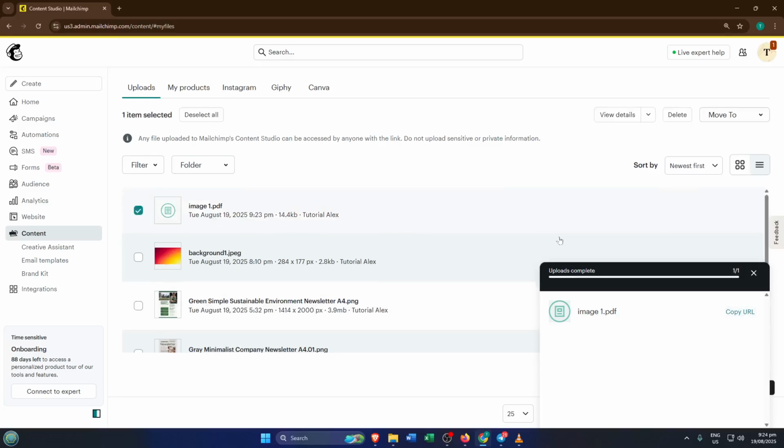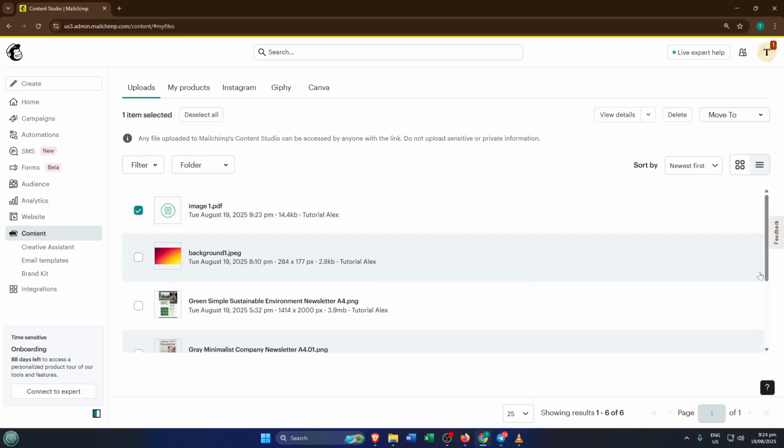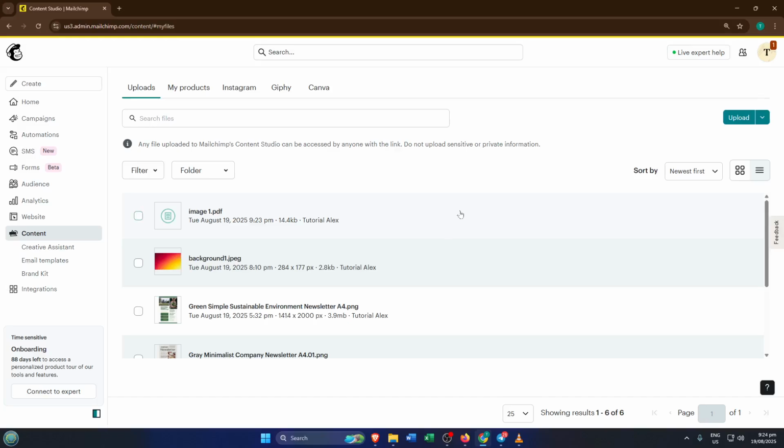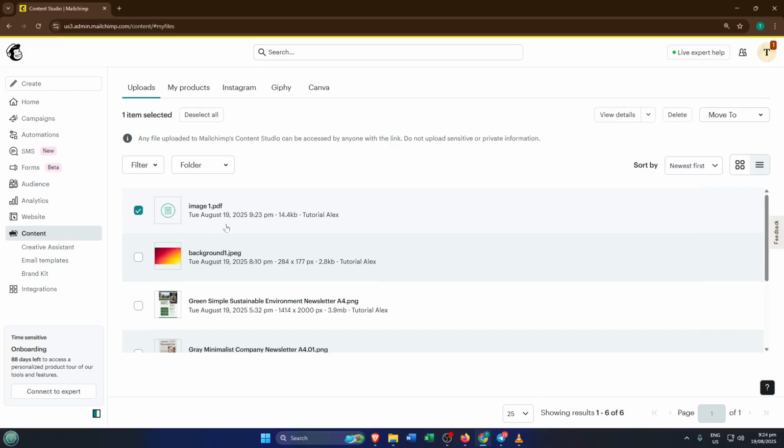With that URL copied, head over to your email campaign or landing page design in Mailchimp. Find the spot where you want subscribers to access your PDF. This could be a button saying "Download Now," a hyperlink bit of text, or even an image. Paste the URL you copied into the link field for that element. This way, when someone clicks, they'll be taken straight to the PDF you uploaded, ready to view, download, or print.